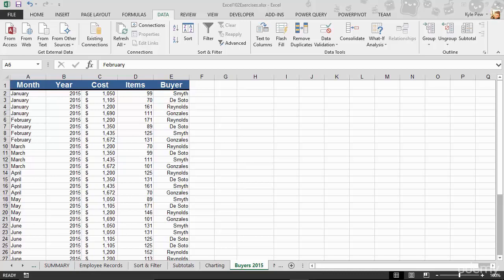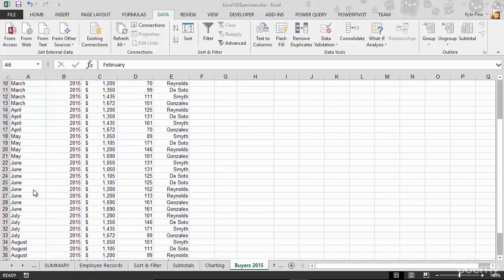Sorting a list makes it more accessible, makes it easier to find data. But you still have to search through all the data to find the specific records that you're looking for. For example, I'm looking at Buyers 2015 and I've just sorted it by month. But I want to find the July records. So I still have to scroll through all the other records that I don't necessarily need to find the July records. There they are.